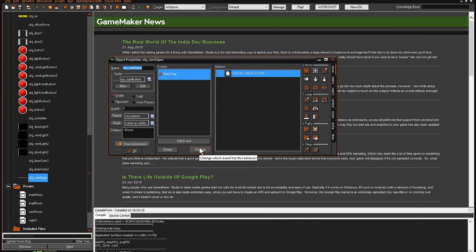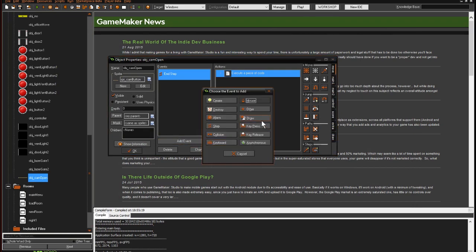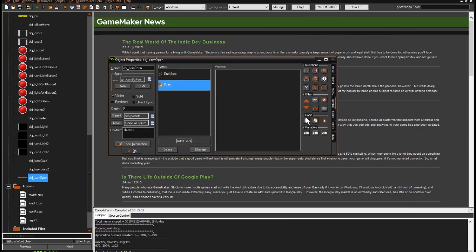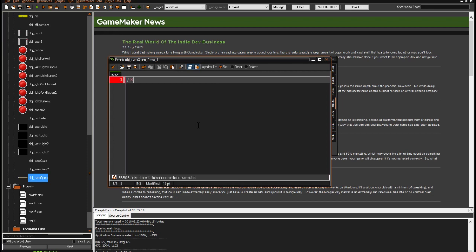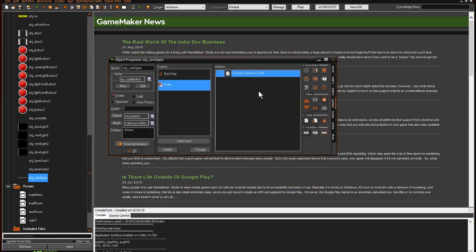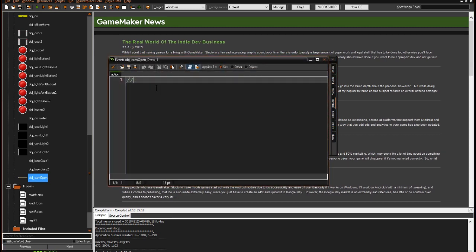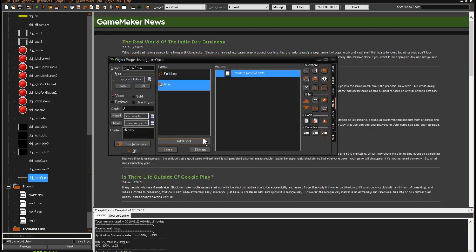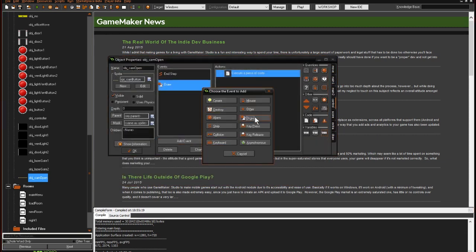So what we're going to do is we're going to add a draw event, and on here we're just quickly going to set 2 dashes like this. And this pretty much just makes it so it doesn't draw itself, because when we have a draw event, it won't draw itself. And we just have to put the 2 dashes in here just so it won't delete the draw event automatically. So just do that so that it won't draw itself.